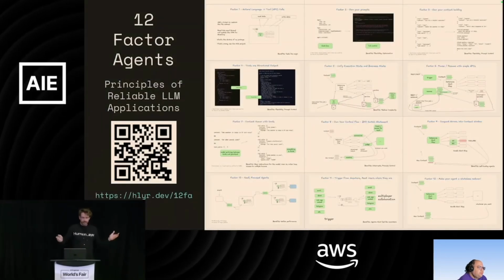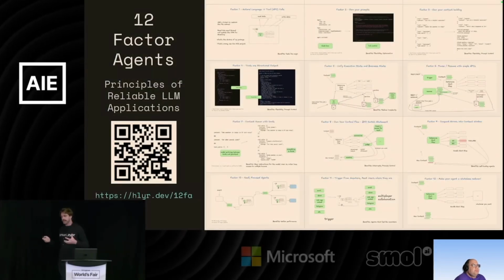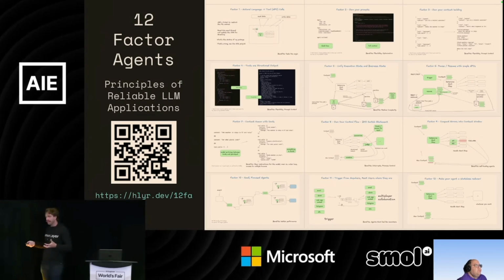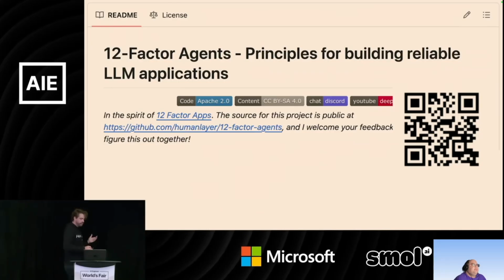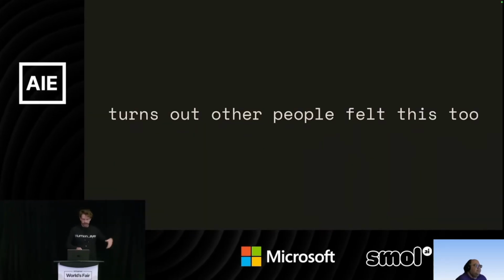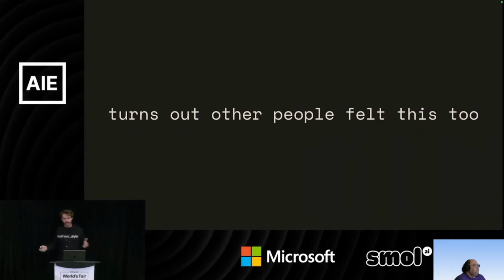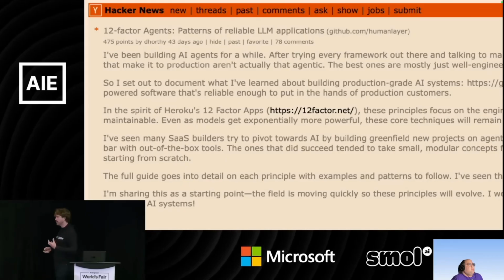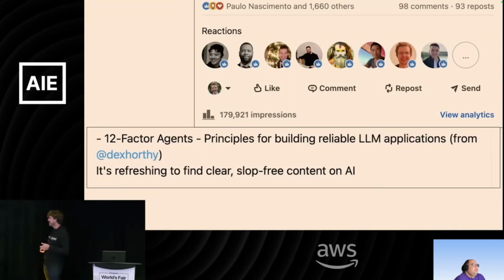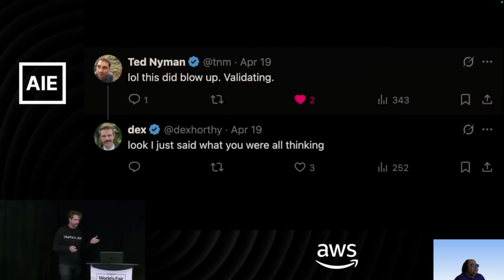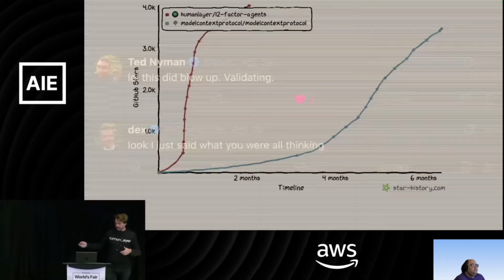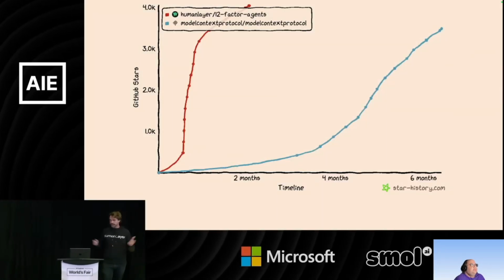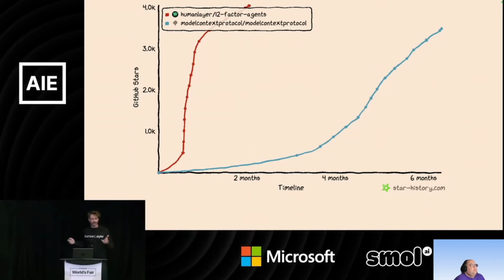I decided to put together what I thought would be the 12 factors of AI agents from everything that I've seen working in the field. So we put up this GitHub repo. You can go read it. Turns out a lot of other people agreed and felt the same thing. So we were on the front page of Hacker News all day, 200K impressions on social. I'm just going to put this one up and no comment. And just for context, we got to like 4,000 stars in like a month or two.